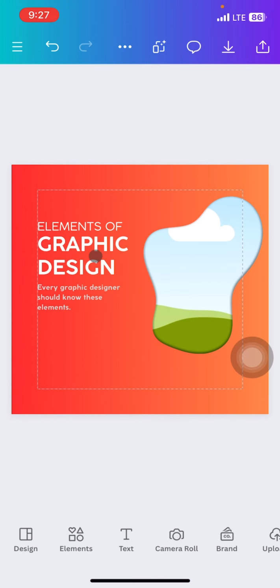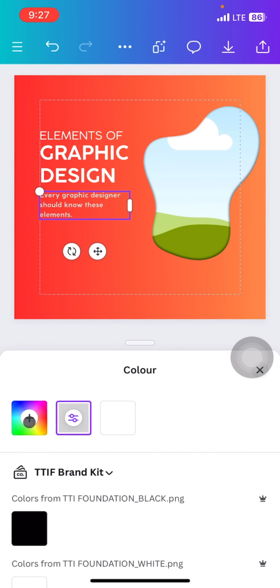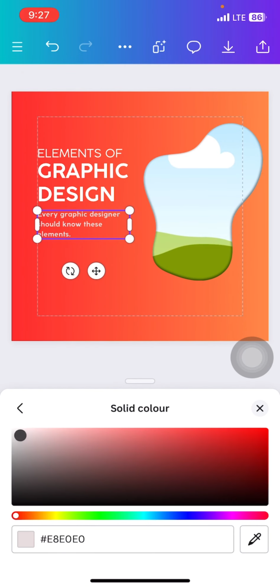This gray is a little bit dark, so let's just go to the color palette and see if we can find a brighter gray. Okay, that's better. So now we're done with this.